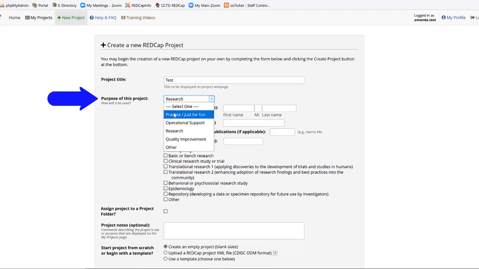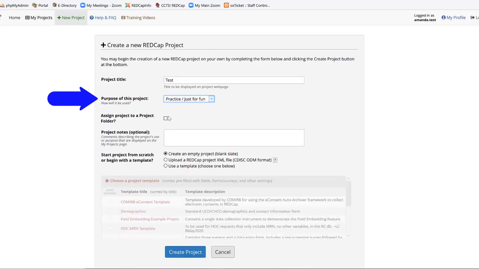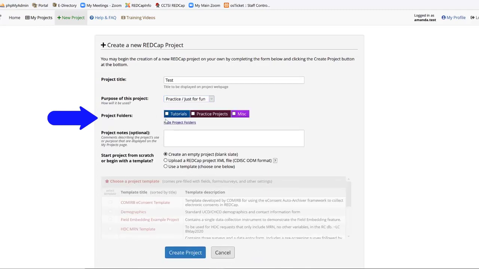For now, I'm just going to make this a practice project. I can choose to assign the project to one of my project folders, and I can include project notes. This is metadata, information about the project. So, for example, if I create a new version of this project every year, I can make sure I specify in here what year this is from, if it is a copy of the previous year's project, or if it's something that was built from scratch, and any key differences and changes that we made, and maybe why we made them.